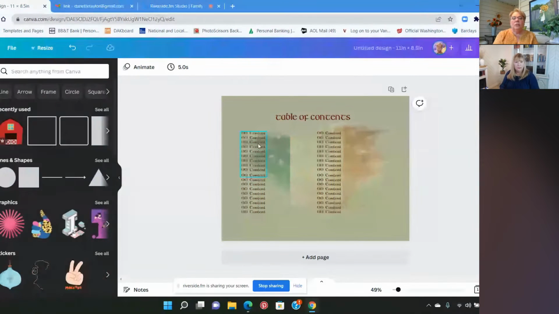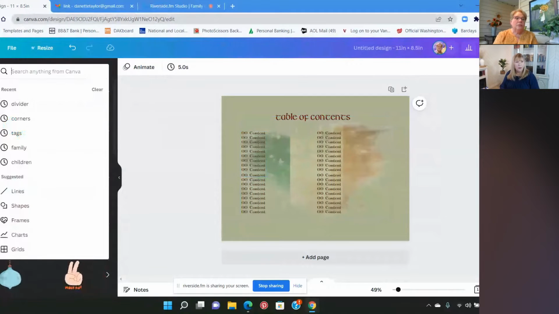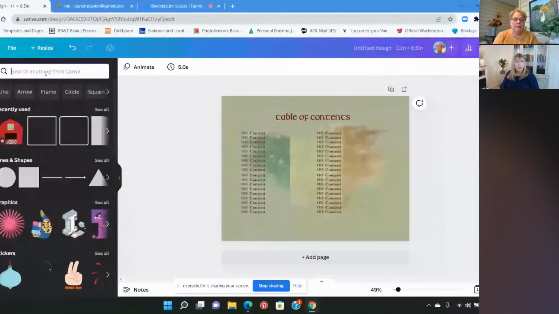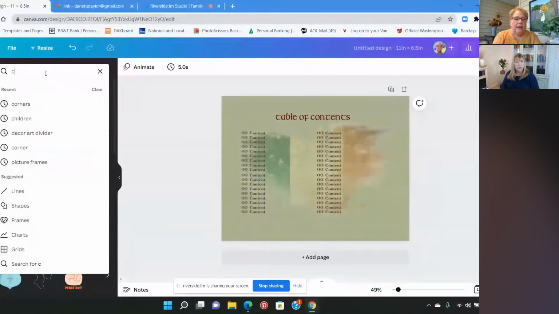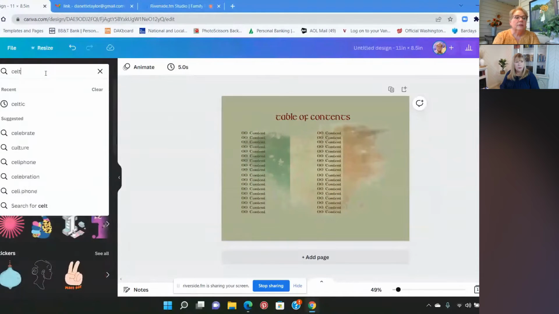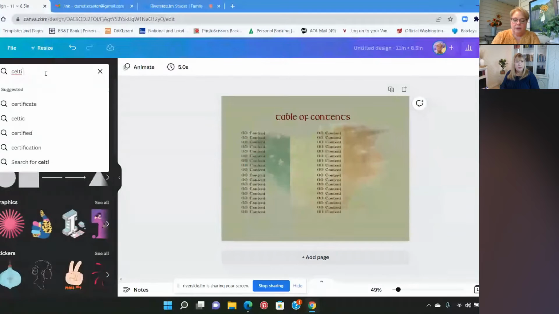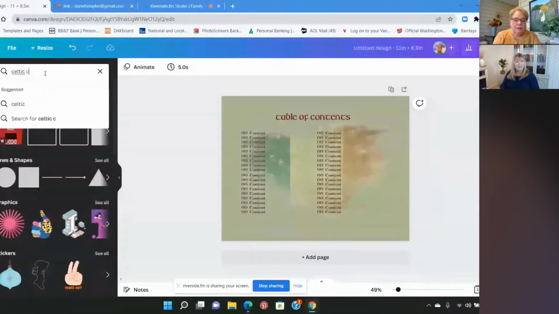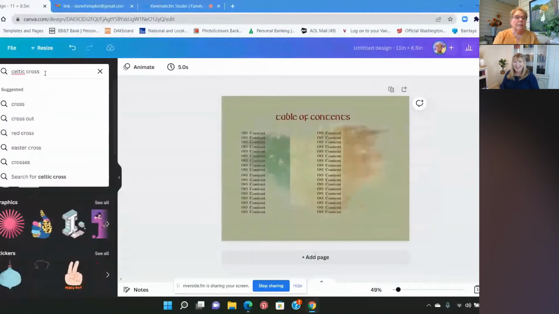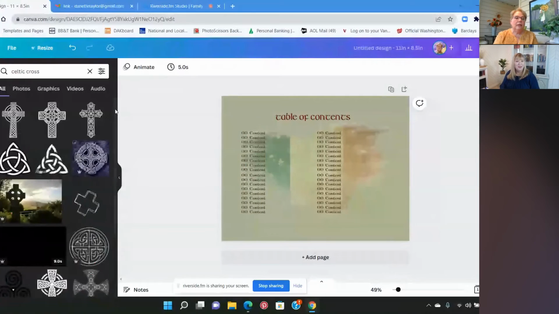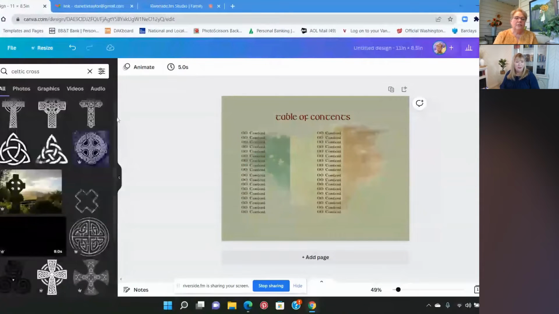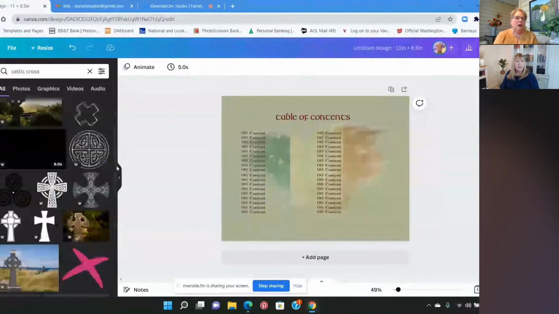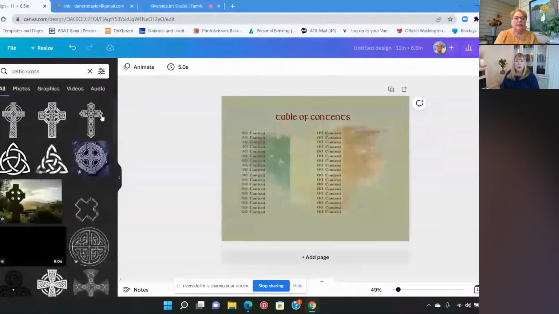What you can usually do is go into Elements or Photos and type in what you're looking for. Say, I want a Celtic cross. First, you have to know how to spell it. And look at all the choices you get. They have so many options in Canva. I rarely have to go outside of this to look for anything.